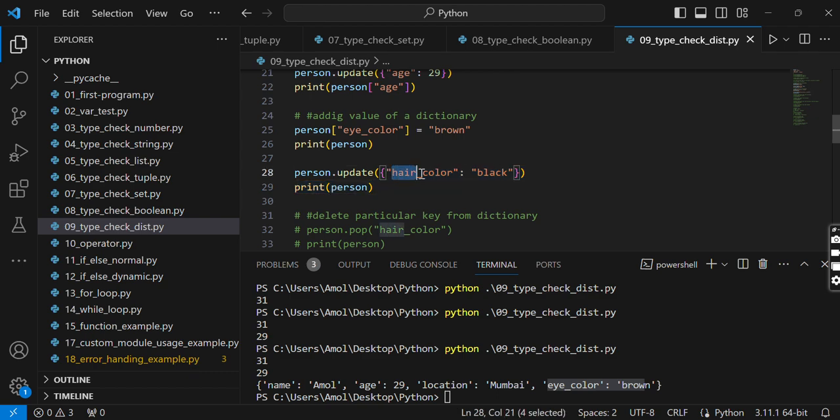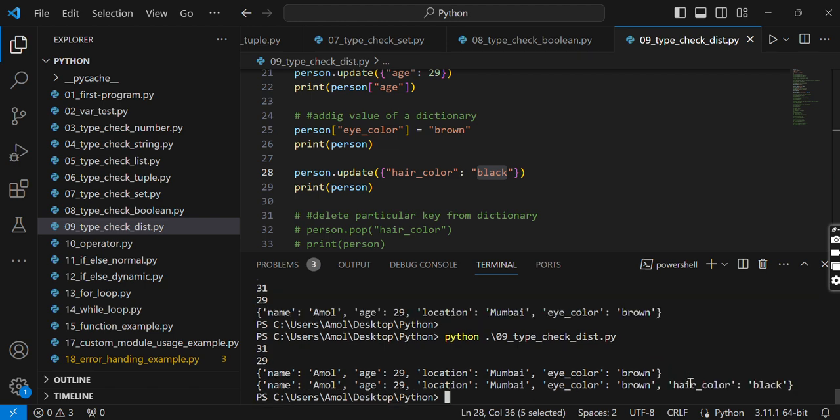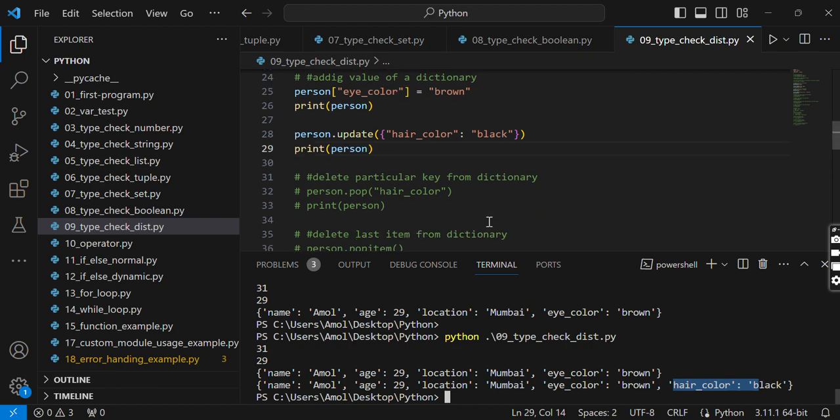Let's say here hair color is already declared. In that case, if it is brown, then it will make it black. So updating goes this way. Now I'll rewrite it. You can see that eye color is brown, already added in the last case, and now we have added this update entry where hair color is black.